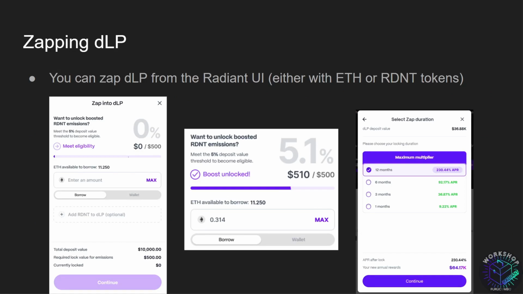So on the Radiant interface, this is how the zapping looks. They have a button where you can zap into the DLP, and you can do this either with ETH or Radiant tokens. On the left, you just make the deposit, so you can enter the amount of Ethereum or Radiant you want to add. Then in the middle, it'll tell you that you meet the minimum 5% value and that the boost is unlocked. And then on the right, it just shows you the multiplier amount.